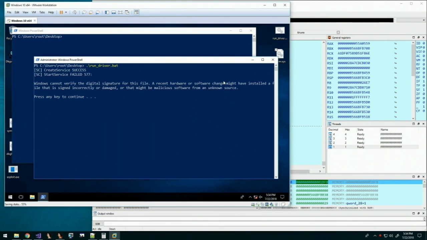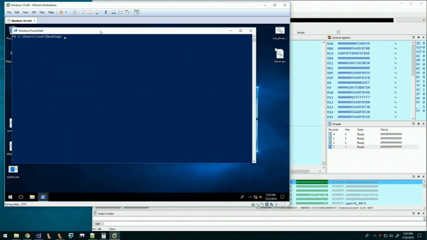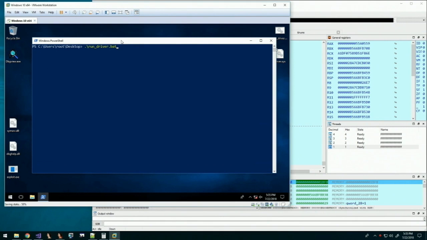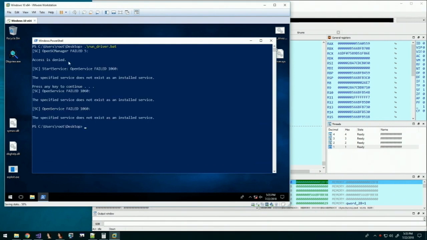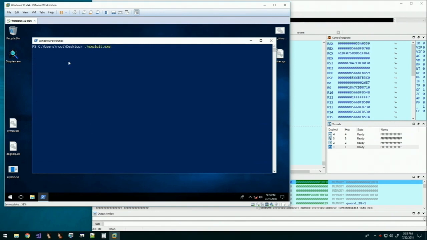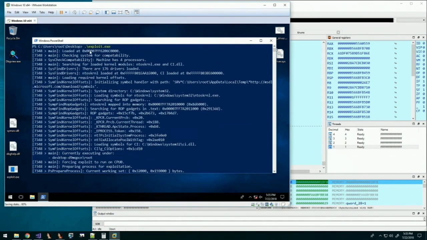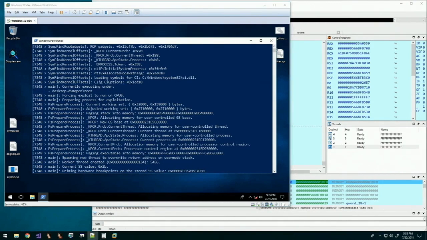So if we run this in an admin PowerShell, it says Windows cannot verify the digital signature for this file. It's not a valid digital signature. Now, if we try to run this from a PowerShell that doesn't have admin access, you don't even get to the driver signing check. It just says access is denied. You don't have privileges to even get that far. So what we do is we run the exploit first, and then we install the driver, and that should give us everything.